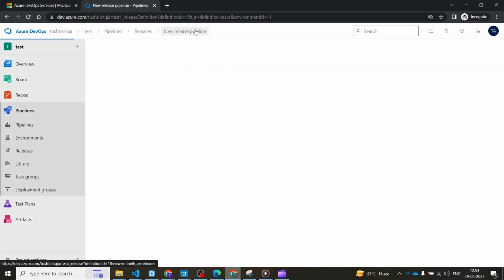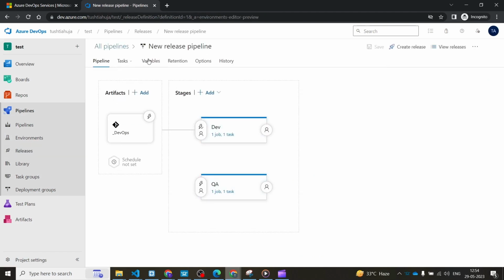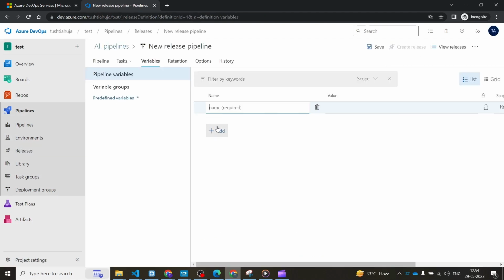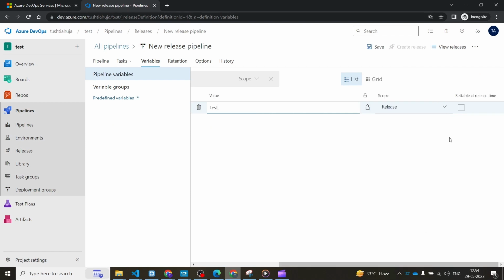Okay, so I have this release pipeline. I have added 2 stages. I may need to add certain variables. Let's add a variable, let's say test, and its value is something, say test, and I want its scope to be the dev environment.